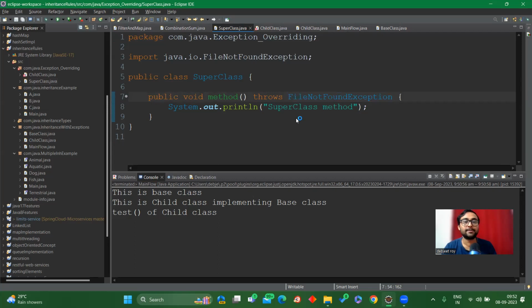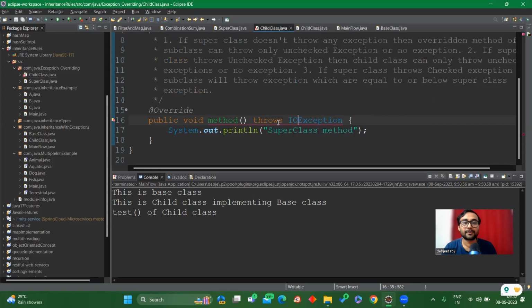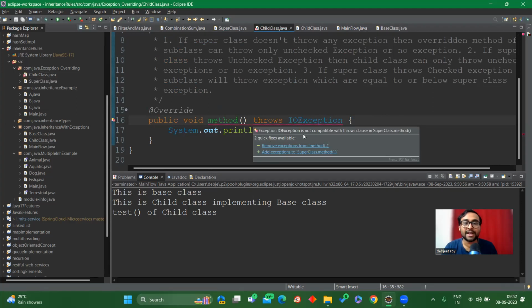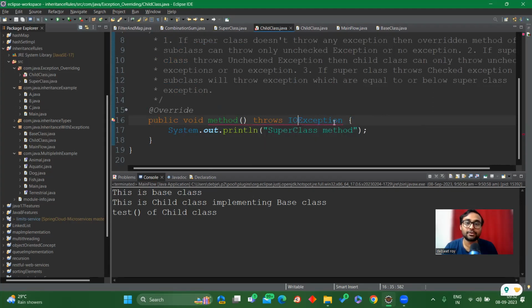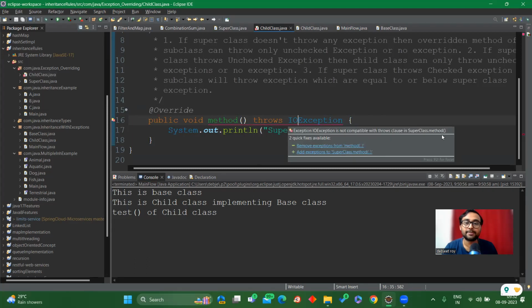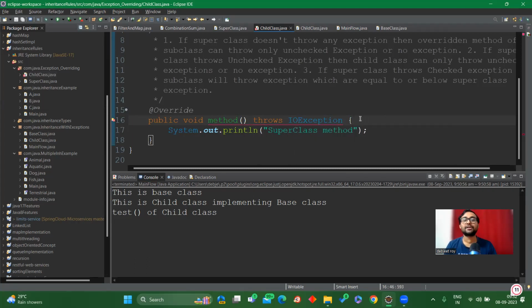Let me change to file not found exception. See, it started throwing an error in the child class. See what it is throwing: exception IO exception is not compatible with throws clause in superclass method. So it's not compatible. So now you can understand that you can't increase the exception hierarchy. You can't go into increasing order of exception hierarchy in case of overriding.